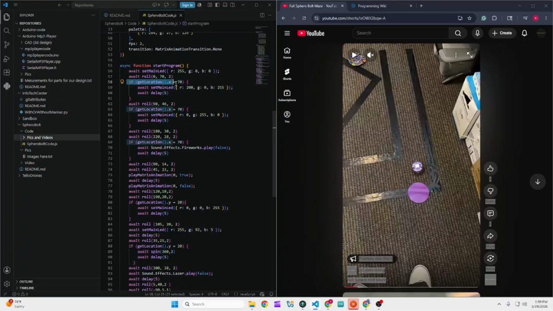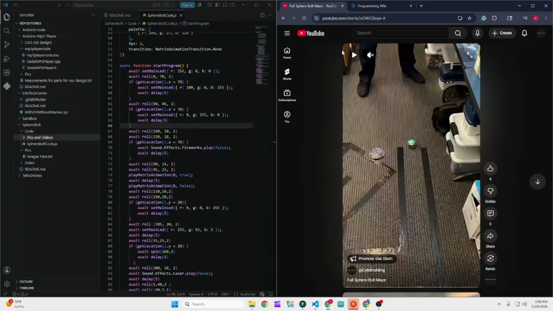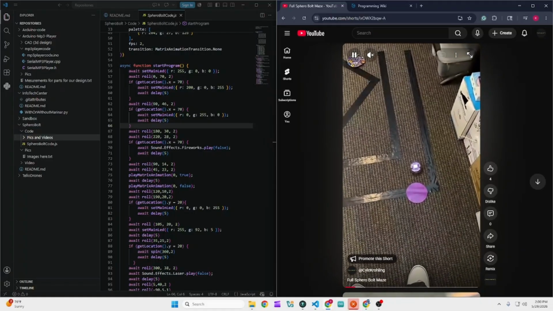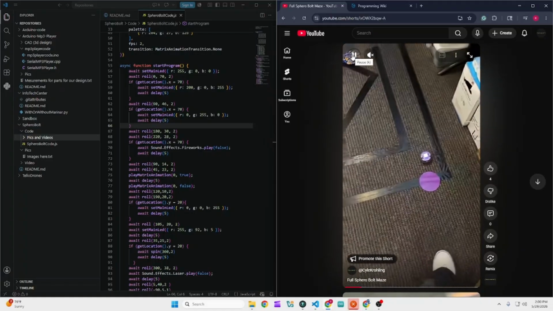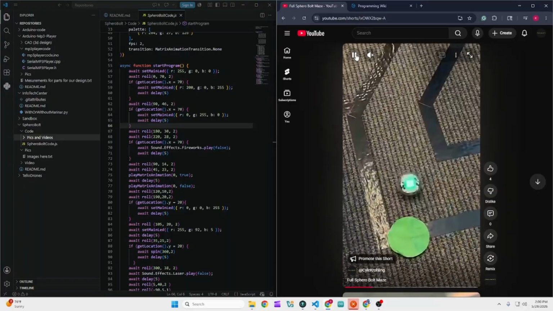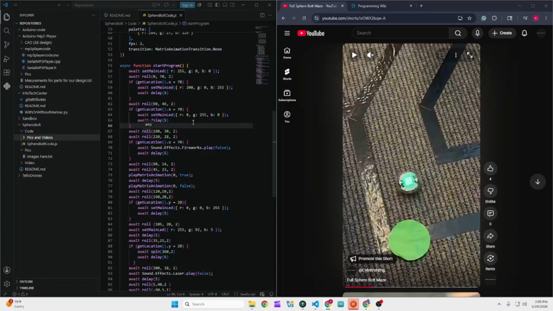So, then we have here, if get location, if x equals 70, which is it just going straight down, it will set the LED to that shade of purple there. And then it will wait 5 seconds before going to the next area. So, as you can see here, if I rewind it again, it waits 5 seconds, then it rolls over, turns and rolls over to the screen section, as you can see there. Now you can see the code over here.